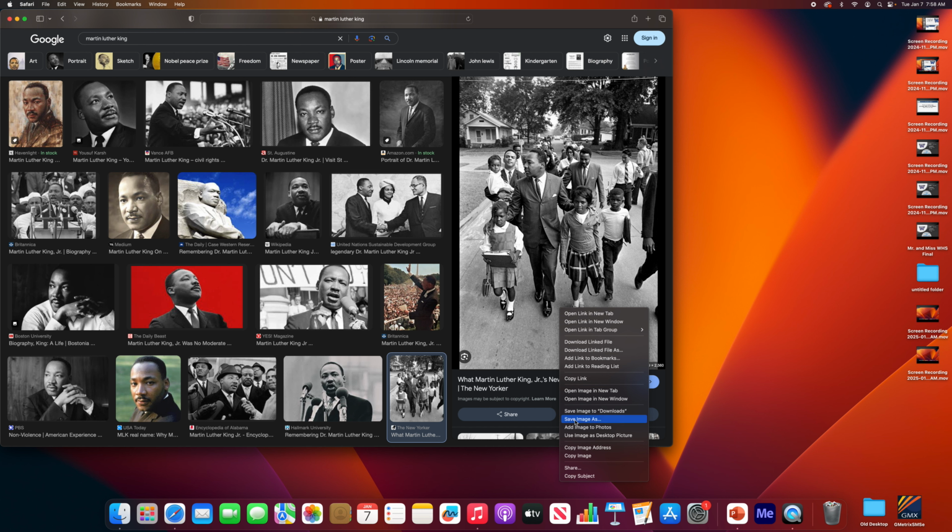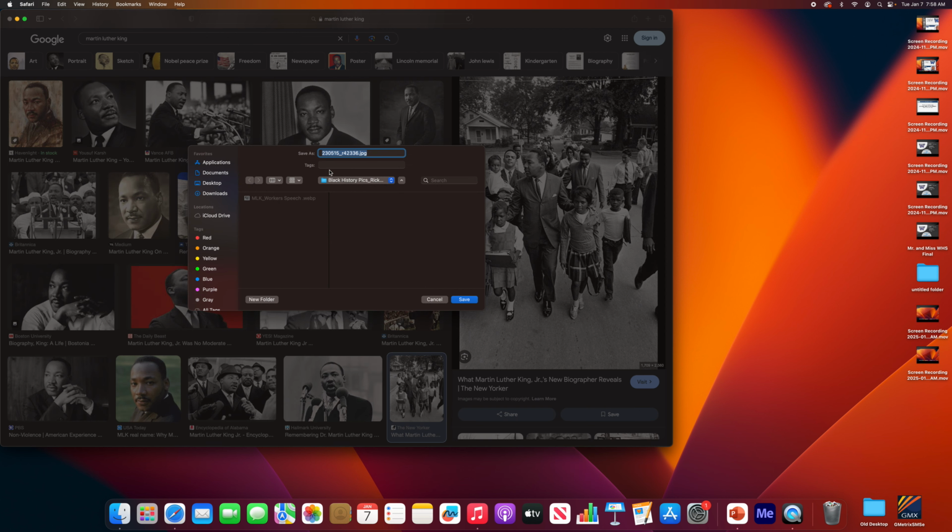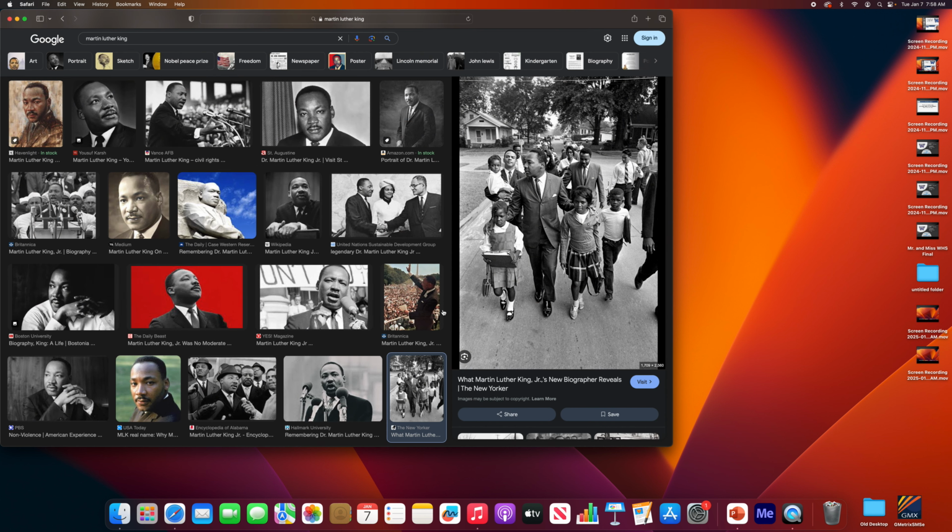Go to save image as. You notice it has a custom name. That's what we want. And so from there, you notice it's already in the Black History Pics folder for myself, right? So you don't have to keep on doing that part again. You just do that, name it with this one, MLK with kids, and then save, and it goes there, and you repeat that process until you have all 15 or more images.